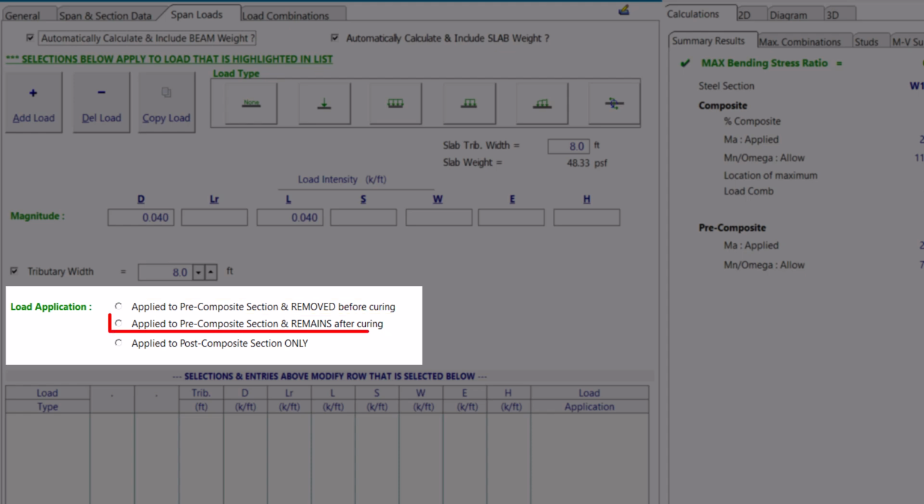The second option is applied to pre-composite section and remains after curing. This is a load that will apply to both pre-composite as well as post-composite states. This load demand will be checked against the pre-composite steel section capacity, aka just the bare steel alone. Then this demand again will be checked against the post-composite beam capacity.